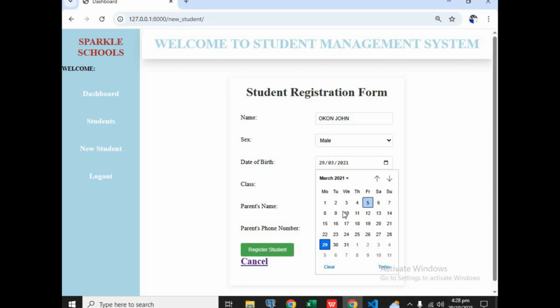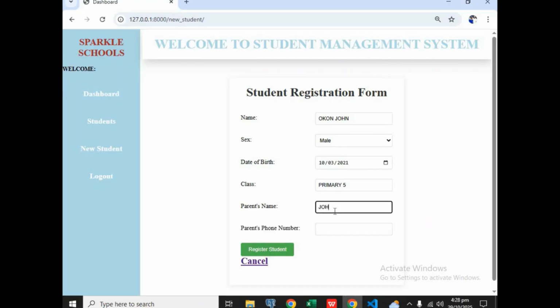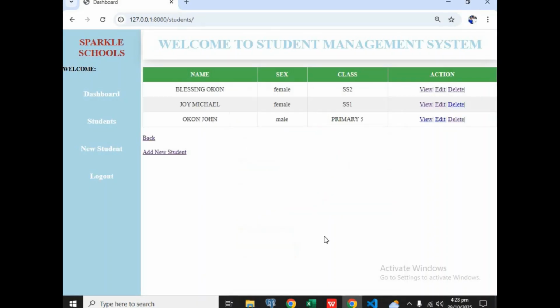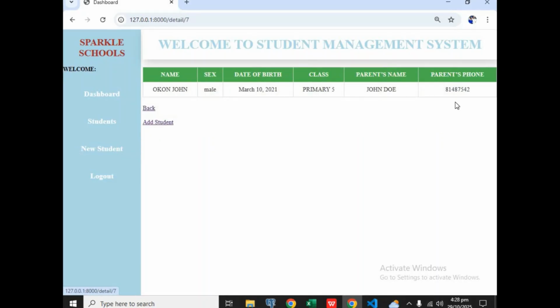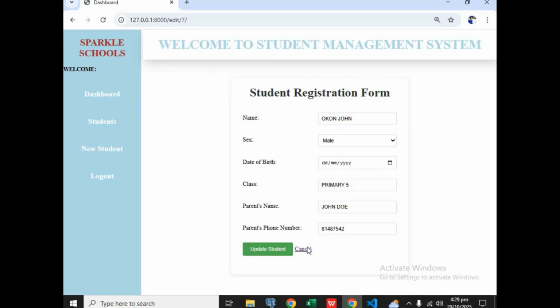2021 March 10, and the class is going to be primary 5. Parent's name, I'm going to say John Doe. Phone number 08148. All right, so I'm going to add. So as you can see, we now have Okun John, male, primary 5. If I view, you see the parent phone number, parent name. All right, so I can go back here. I can also edit. I can edit or cancel.